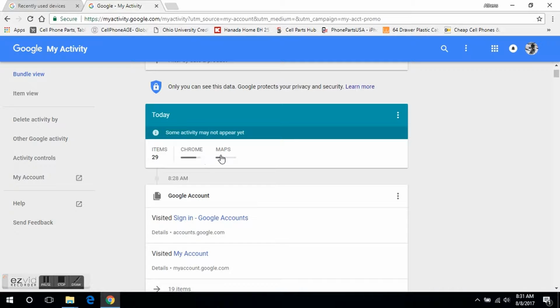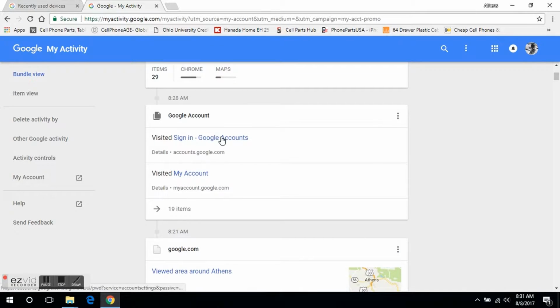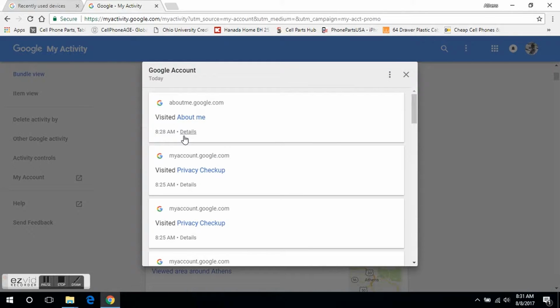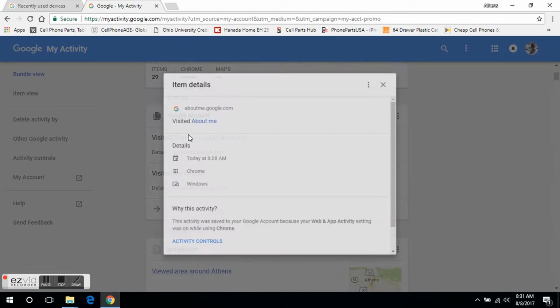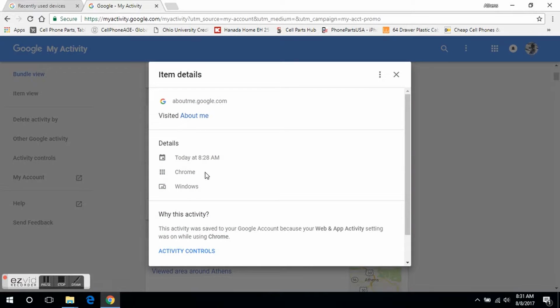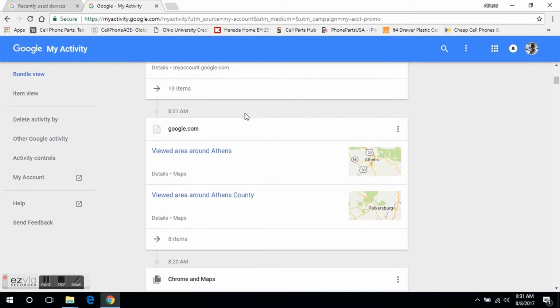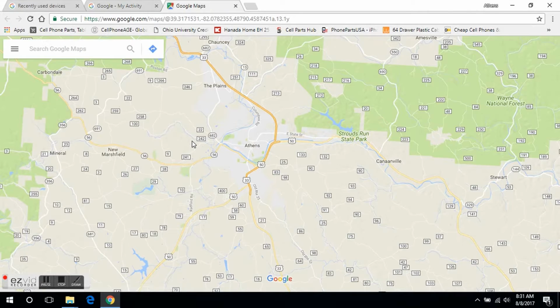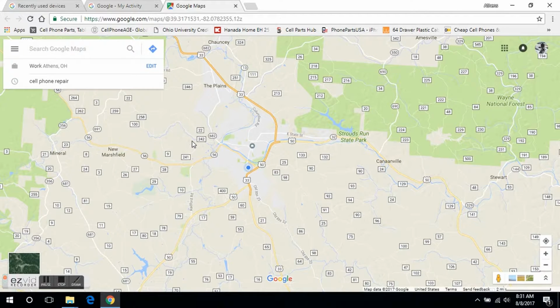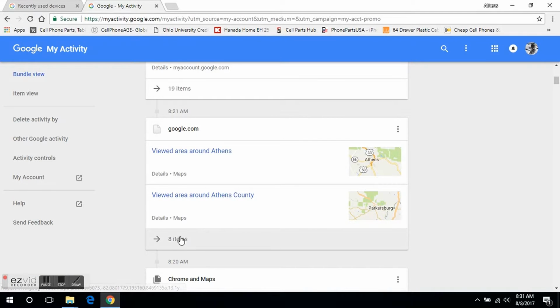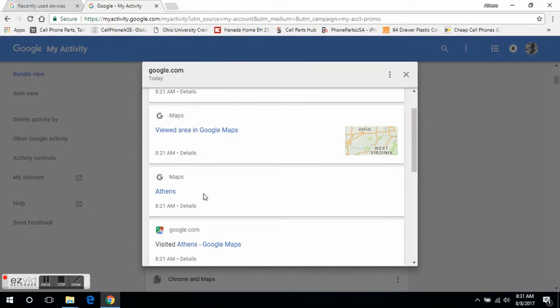There's 29 items today, including Google Chrome and Maps. So here we see I visited my Google account as we were going through this video. We went through and visited About Me. It shows what we visited, the date, what device, what operating system, and we can go into our activity controls and control that information. We also visited Google Maps when we looked at the area that we were in today. So this shows the general map area of where we looked at, viewed areas around Athens County.